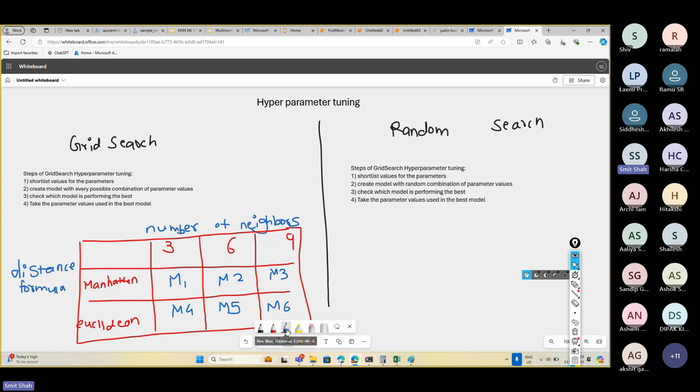Whereas, on the other hand, if I talk about random search, guys, then let me show you in random search what will happen. Random search will not create a model with every possible combination of parameter values. It will only create a model with random combination of parameter values. Okay, so let me show that to you. Okay. So let's suppose I'm shortlisting some values over here. Same values, let me shortlist. Okay. I've shortlisted same values over here.